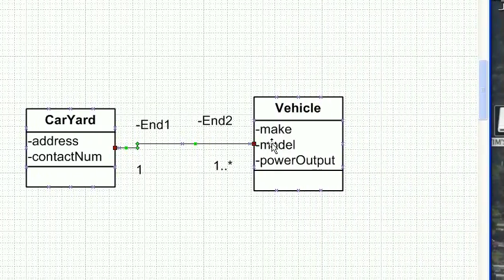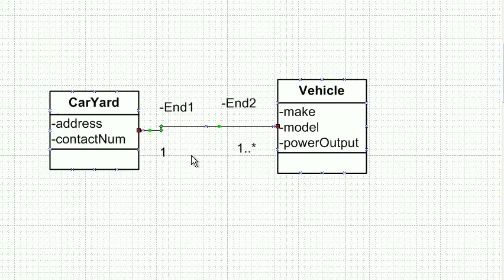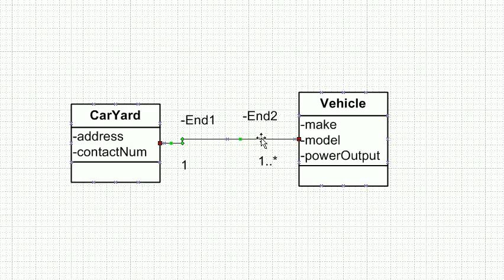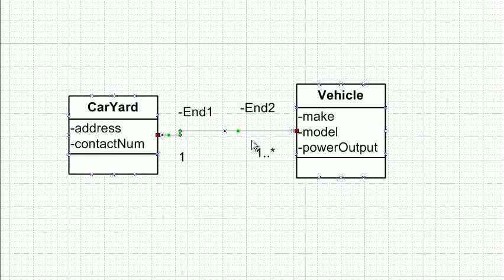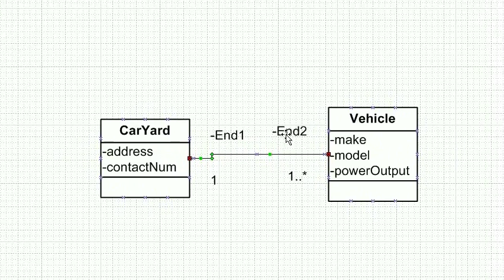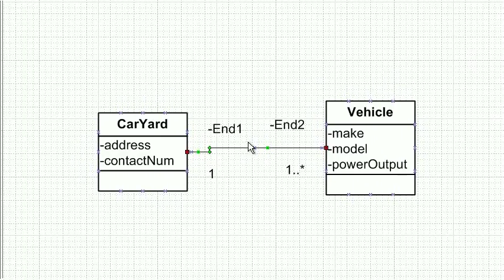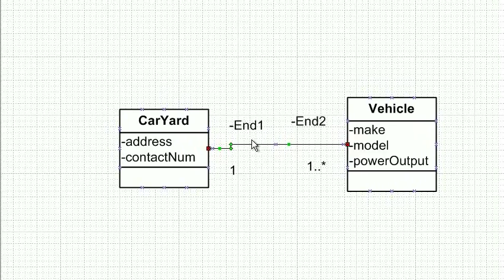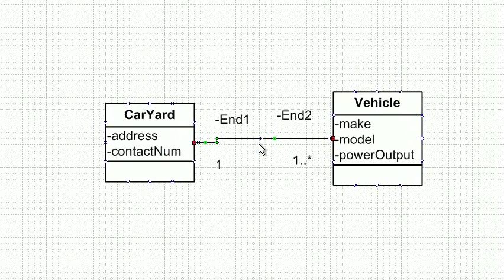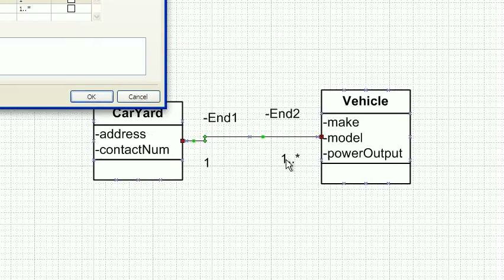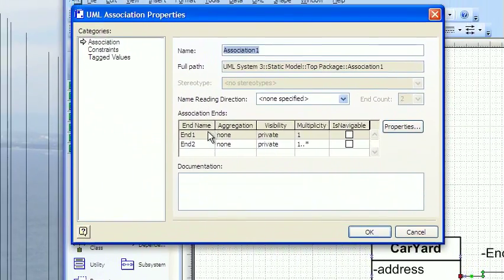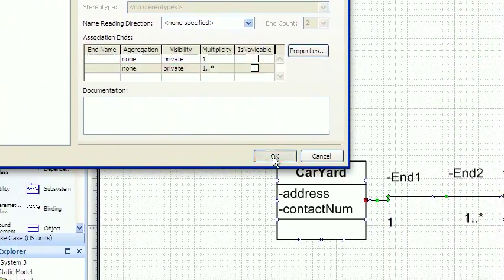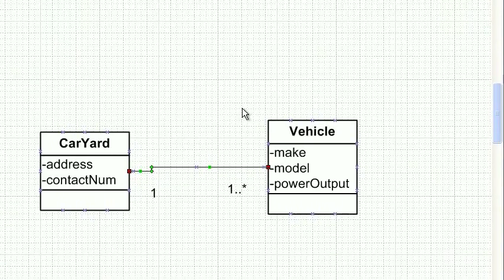So this means now that a vehicle can belong in one car yard, but a car yard can have one to many vehicles. Another thing I might want to add as well is that you still got these end1 and end2 values here. Now when you put in a binary association, Visio for some reason puts in the names of these end values themselves. If you just want to tidy this up a little bit, I'll just double click on the binary association again, jump up here, and I'll actually clear these end names. If you do that, it just makes a much nicer class diagram.